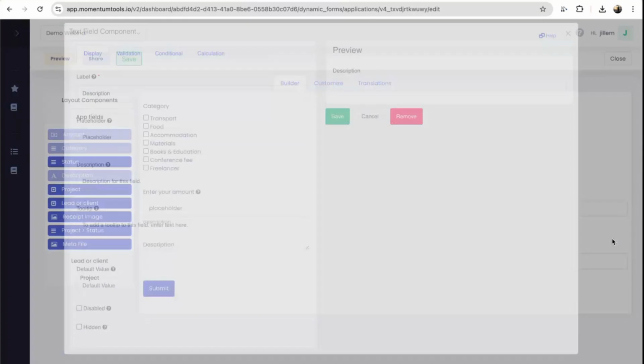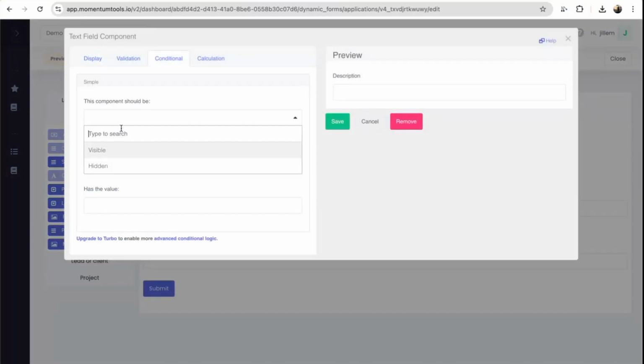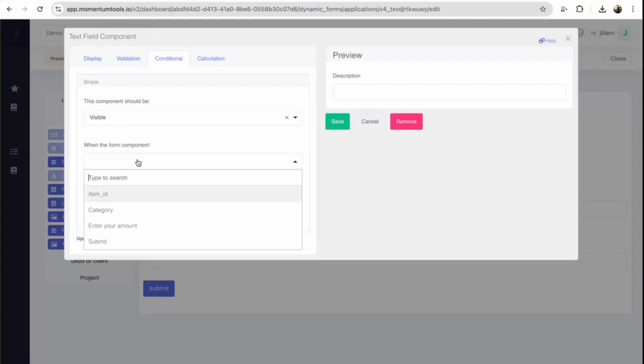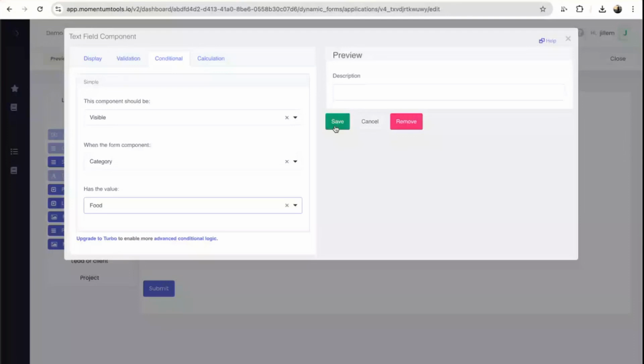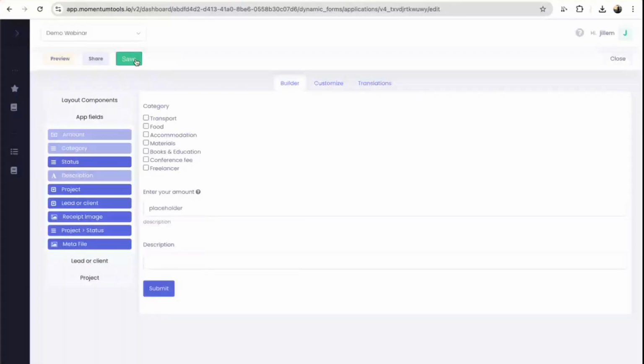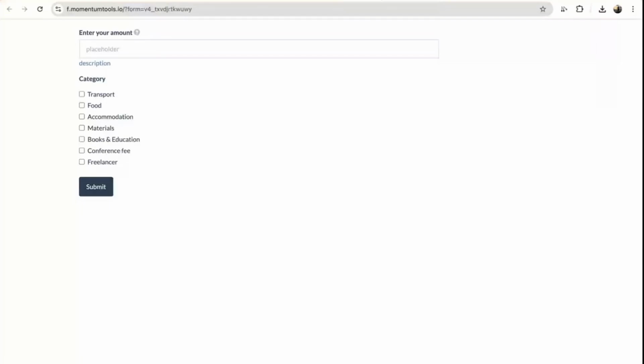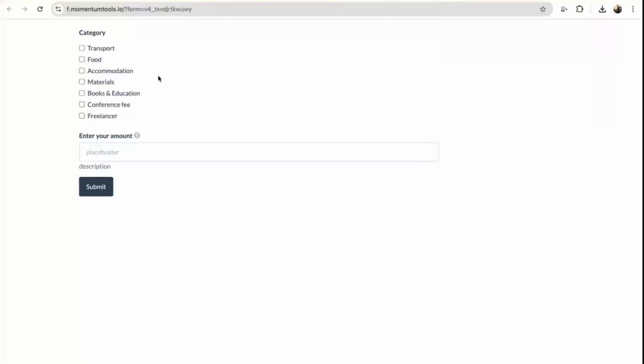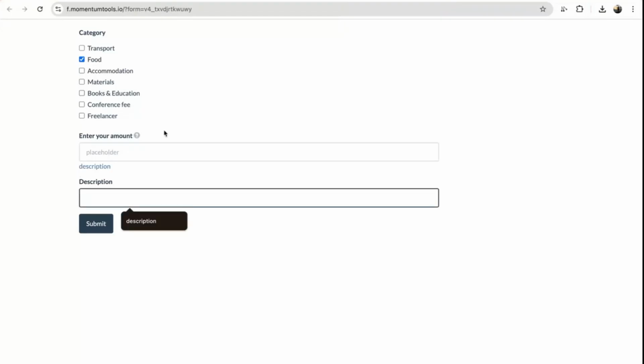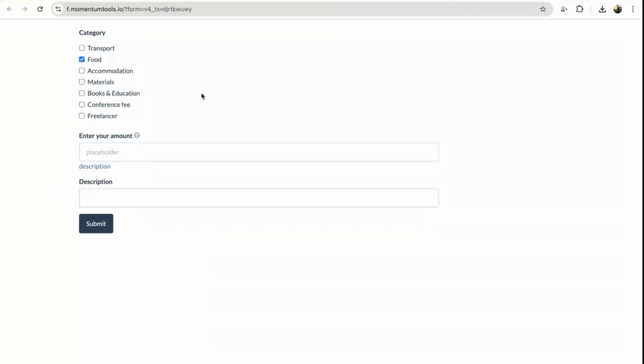So then you can click here, go to the conditional tab, say that this item should only be visible when the category is equal to food. So now if I click save and also save the form, and then I go here and refresh this page, you see that by default, the text field is not shown, but if I select food, then the description field appears. So as you can imagine, this is very powerful.